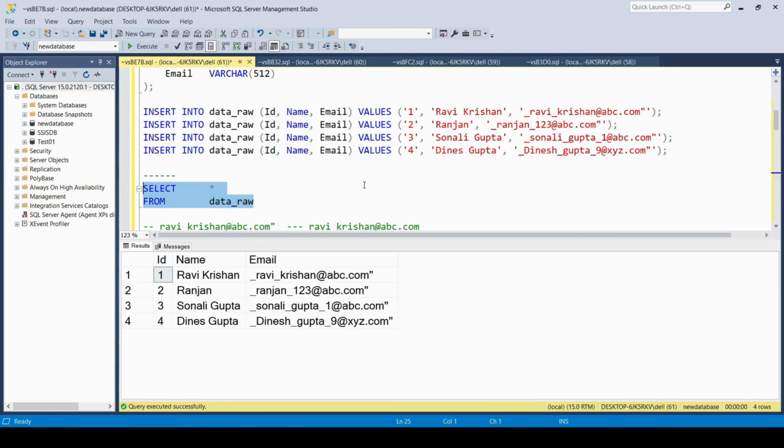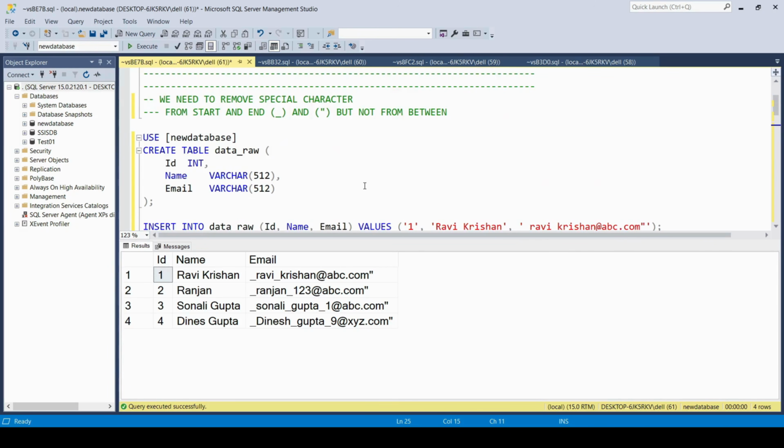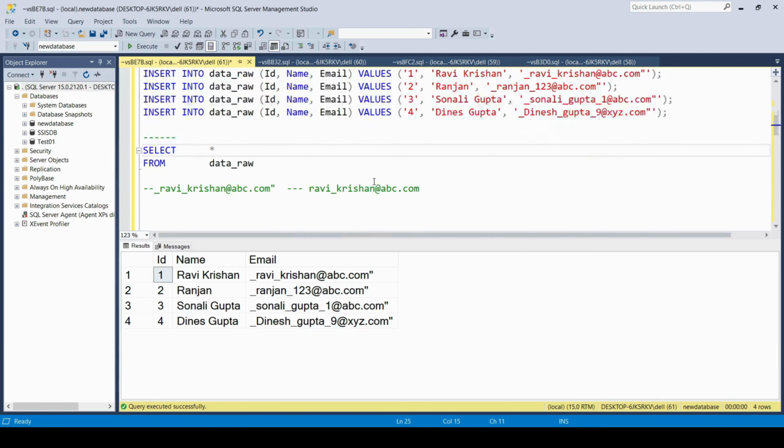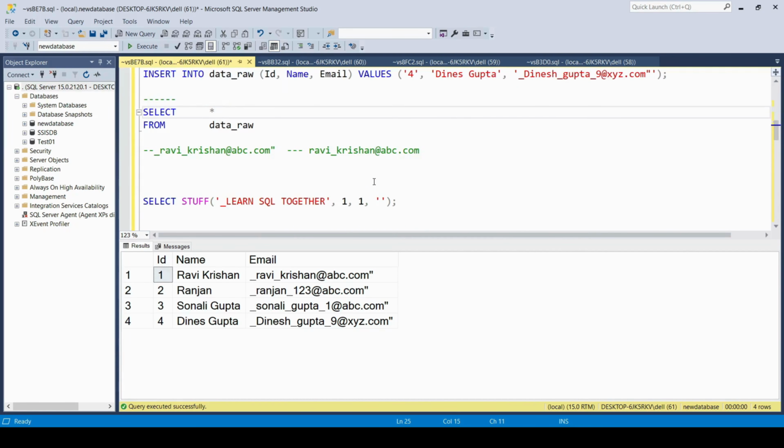And what is the problem statement? We need to remove the special characters from the start and the end, but not from the between. Just take an example of ID 1. The name is Ravi Krishan. We need to remove the underscore from the starting and from the end, but not in the between. Like the email should be Ravi underscore Krishan at abc.com.